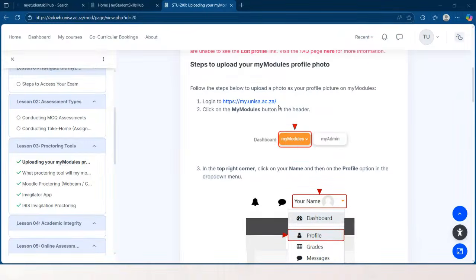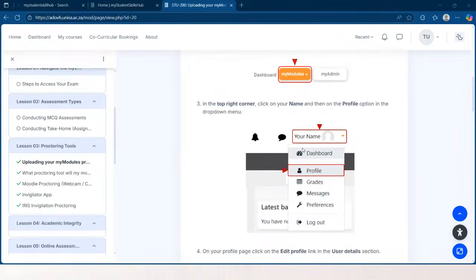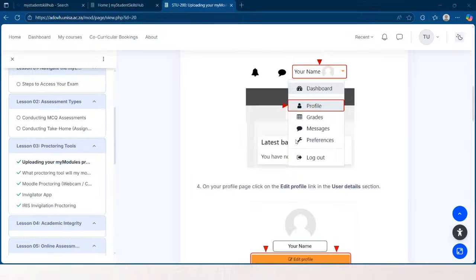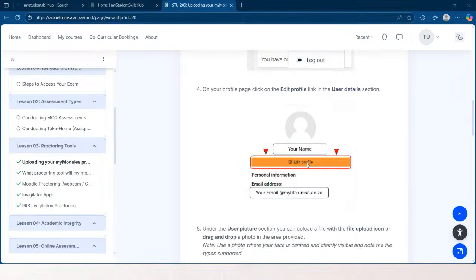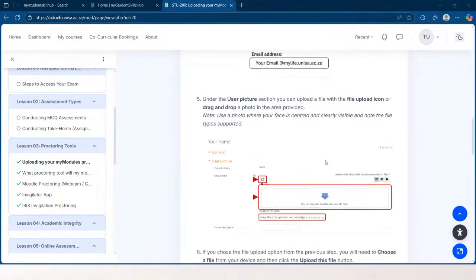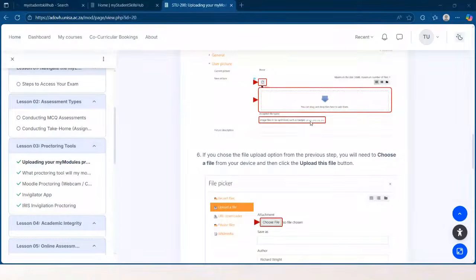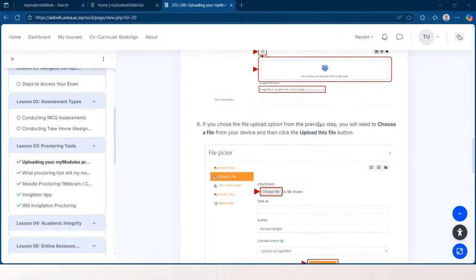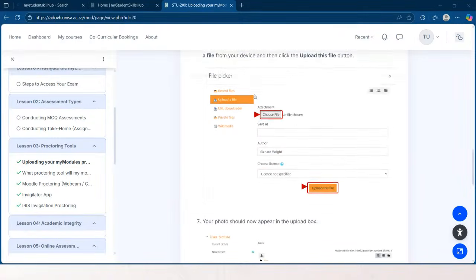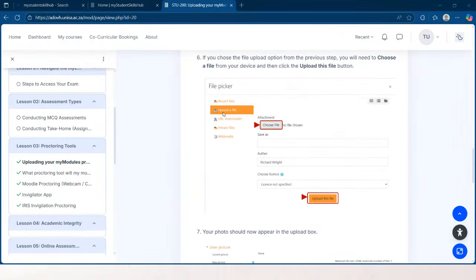As we mentioned, on My Modules, click on your profile name, click on profile, and then edit profile. It's got this big yellow button that you click on, and then you scroll down to use a picture. You upload a picture. It must be a JPEG, and it gives all the regular picture formats. Just remember, when it comes to selecting the file, you need to be on upload a file, and then you choose a file from your device. It can be from your mobile or your desktop.